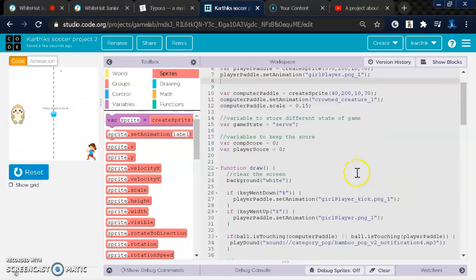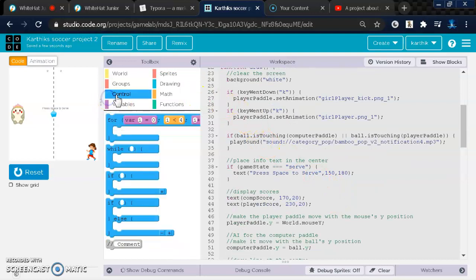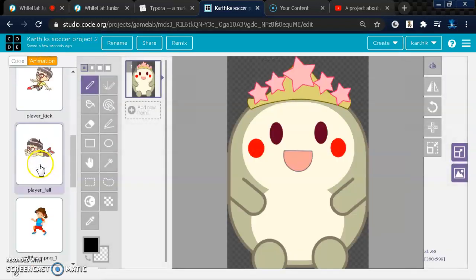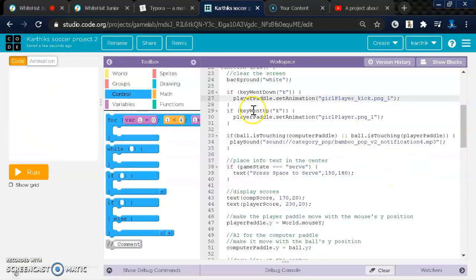But then if you want to go even more into it, if you go to control and drag out the if loop, and write key went down and then K, what that does is when you press K, it makes your player kick it. The way you do it is the same thing: you write player paddle set animation, and then you go to animation and get an animation of the player kicking it. So right here you can see the girl is kicking here and the girl is not kicking here.